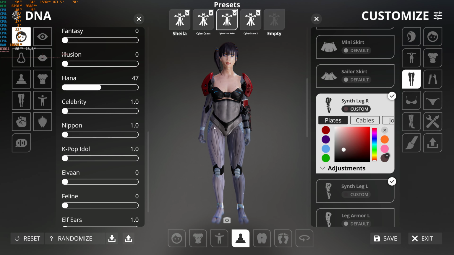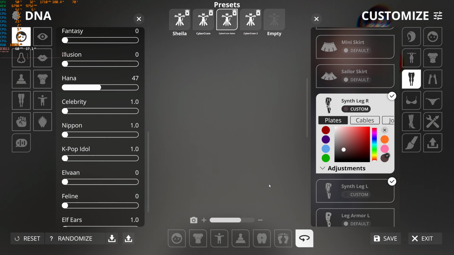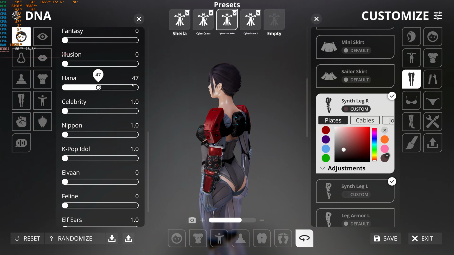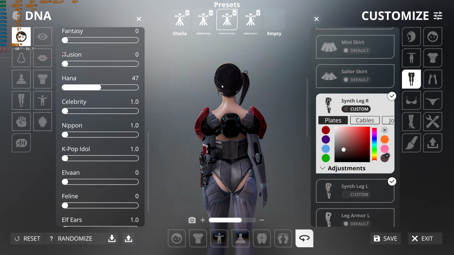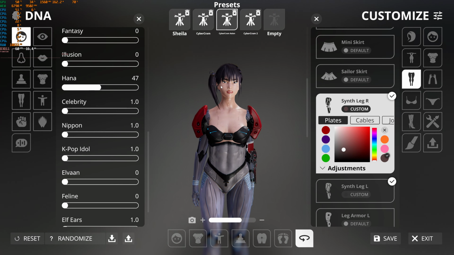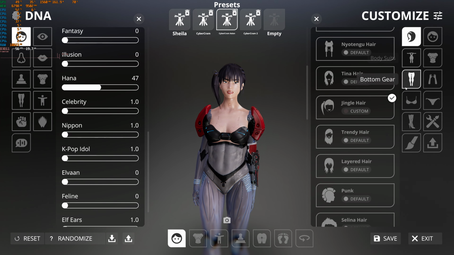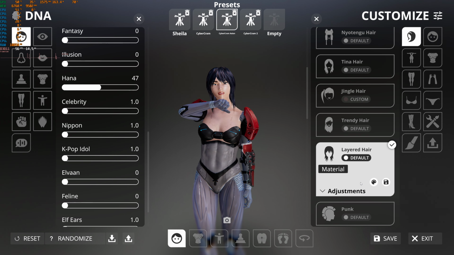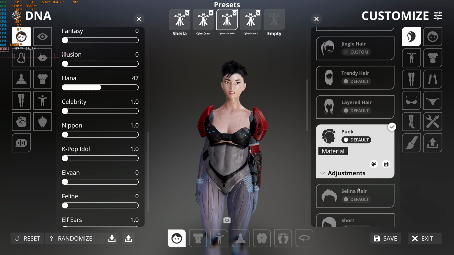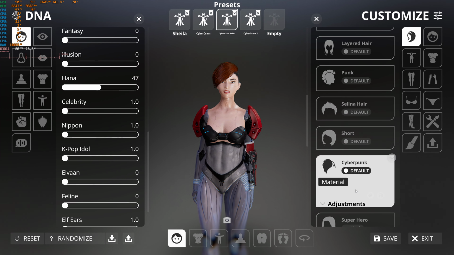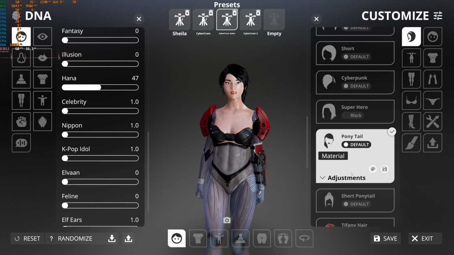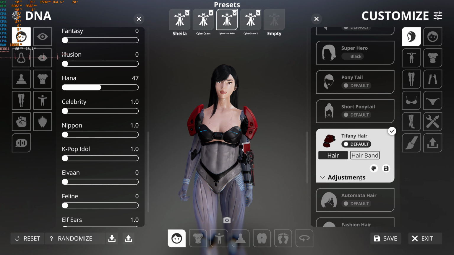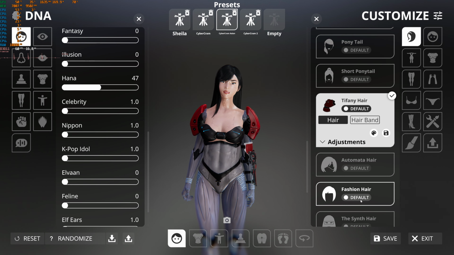So yeah, that's basic customization, and how long has that taken? 20 minutes? Make a really nice cyberpunk character. I can quickly just change her hair to give her a different look. Punky, cyberpunk even, ponytail. You've got all these different styles, which is nice. That's kind of nice.